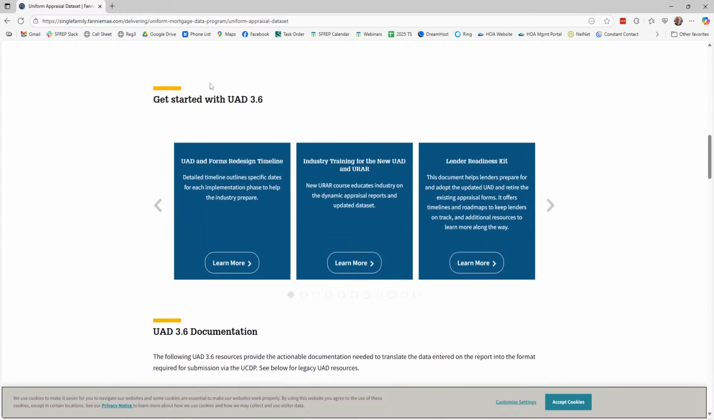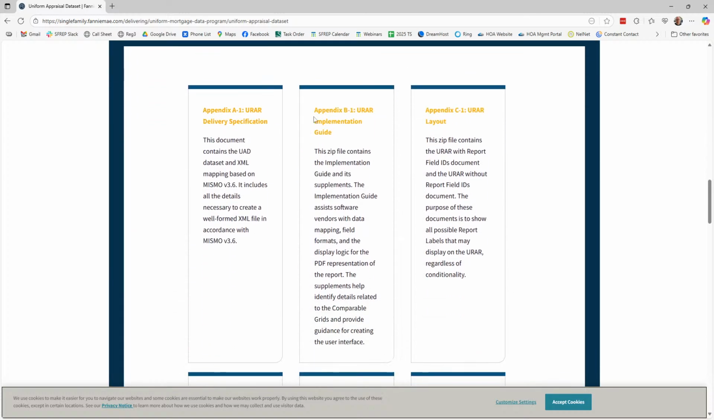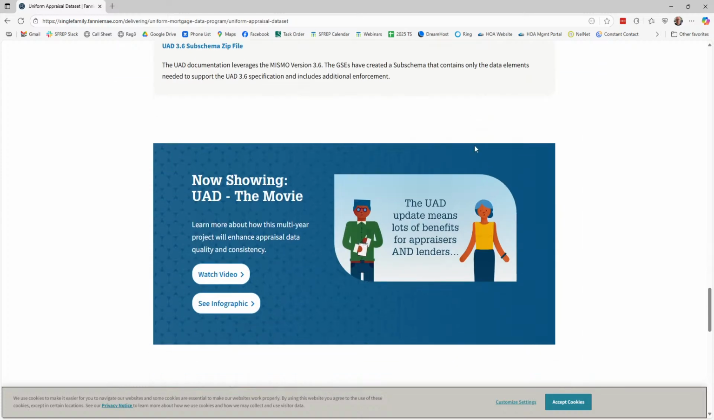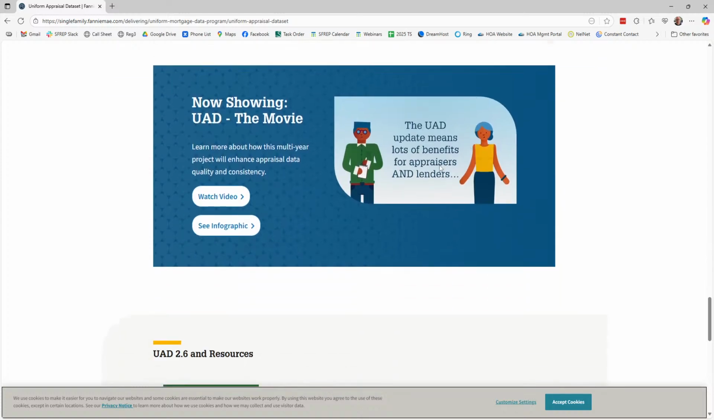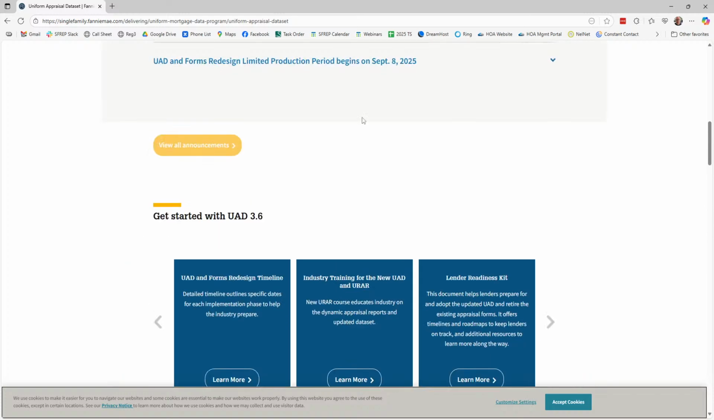If you scroll down, getting started with UAD 3.6, they have all the appendix here, and then they also have like a self-paced online thing to teach you all about the new UAD. So this is a great resource. I highly recommend that everybody actually go in there and check it out.